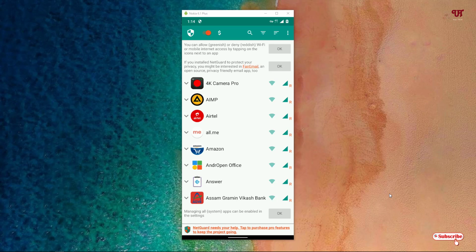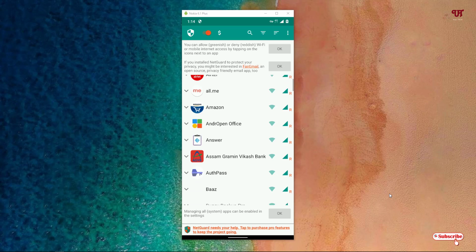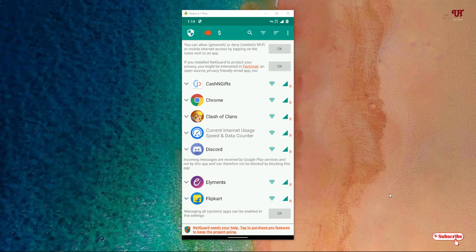So let's say I want to block Google Chrome. As you can see, there is a green color on the right side. The right corner is the cellular data and the left one is the Wi-Fi connection. So if you want to block both the Wi-Fi and the cellular connections, then you need to tap on each of them. I just want to block my mobile data connection while using the Chrome browser, so I'll just tap on it. As you can see, it's turned red.